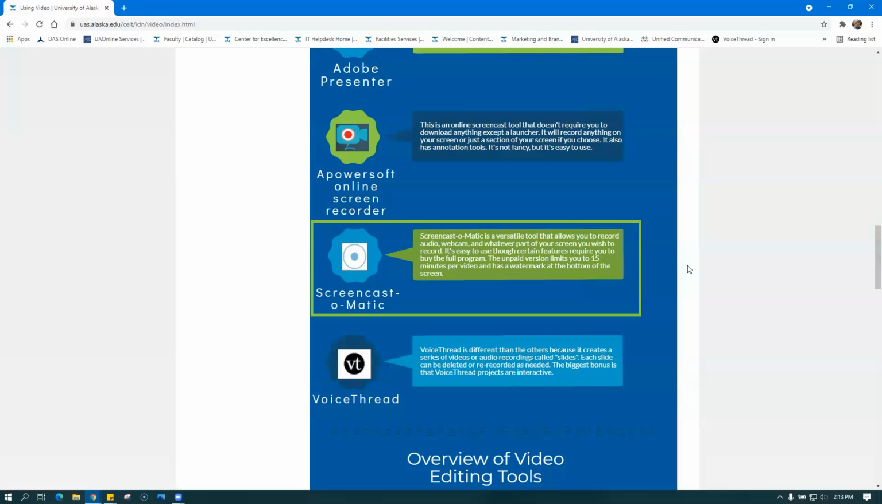Next is Screencast-O-Matic. Screencast-O-Matic is a very versatile tool. You can record audio, webcam, whatever part of your screen you wish to record, the whole screen, a part of the screen. My two main complaints about Screencast-O-Matic are the fact that if you don't pay for the subscription, you are limited to 15 minutes per video, and it has a watermark at the bottom of the screen. If those two considerations are not a problem for you, I highly recommend this product.